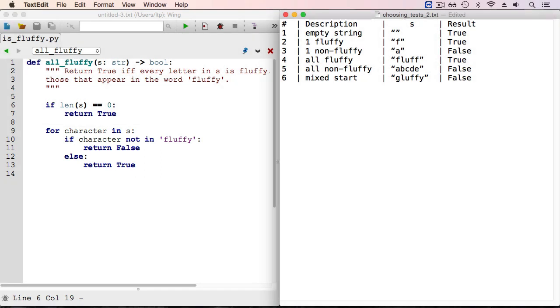How will this implementation do on our tests? It turns out that this incorrect implementation will still pass all 6 of the test cases that we have so far. This is a wrong implementation that isn't caught by any of our test cases. That means we need more test cases. In fact, it turns out that where you put the non-fluffy character matters. And we're going to add 2 more.